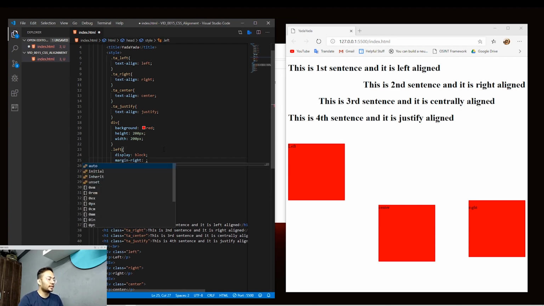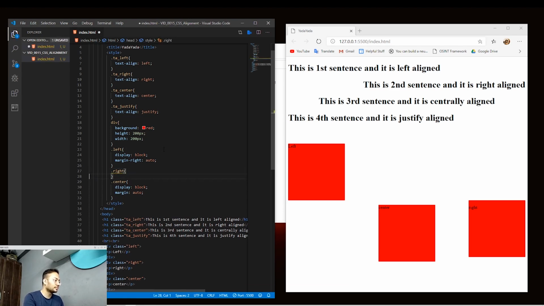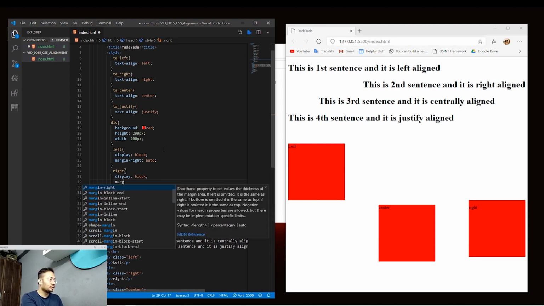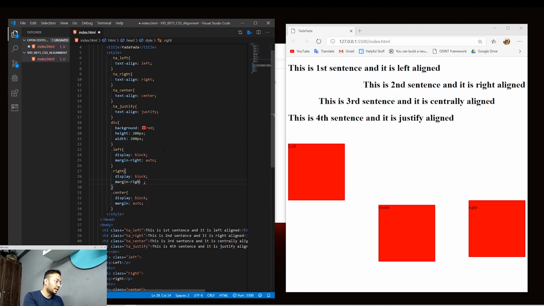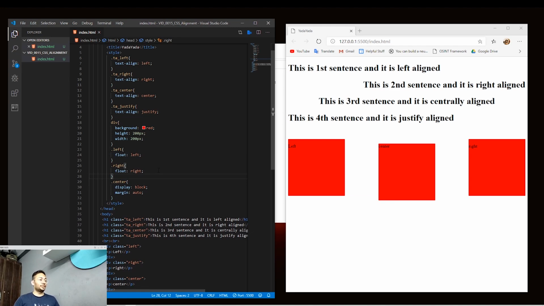So just notice that when we are aligning the objects to the left, we're saying margin right auto, and then again when we are aligning the right one, we're going to say display block, and this one is also going to be opposite of that, and we're going to say margin left auto. Now you can see that our objects are aligned in a very good way. So the first one is left, the second one is center, and the third one is right.